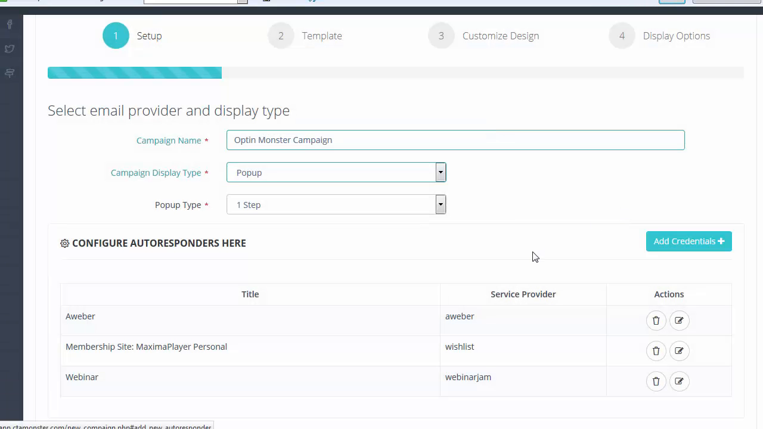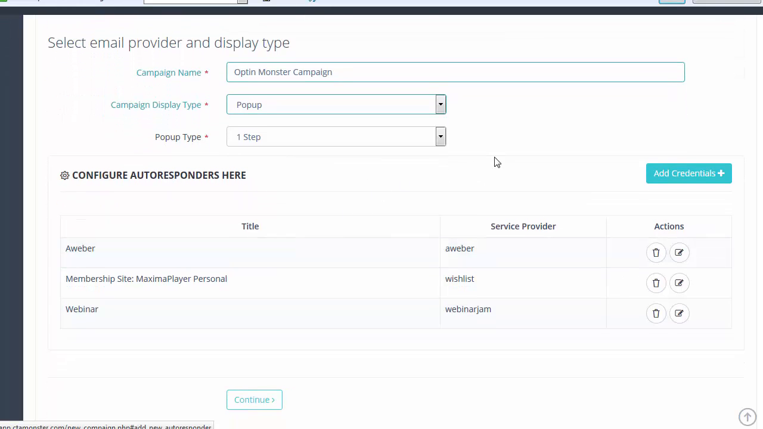So I've created a configuration, and when people give a simple opt-in on a web form, they're going to be registered to my Aweber list, to my WishList membership site, and to my webinar registration at Webinar Jam.